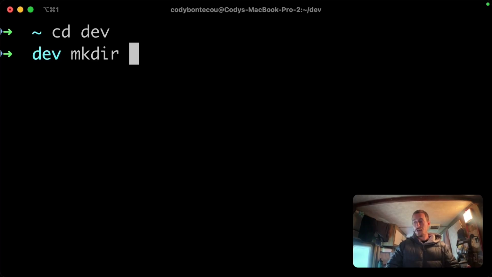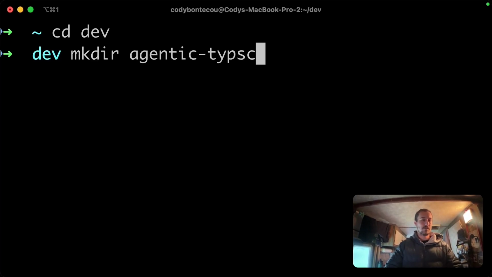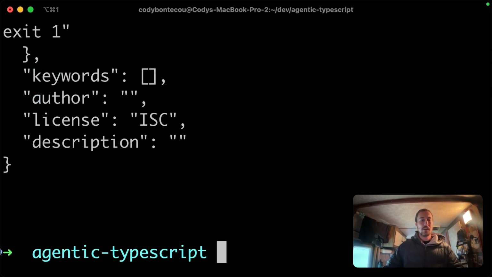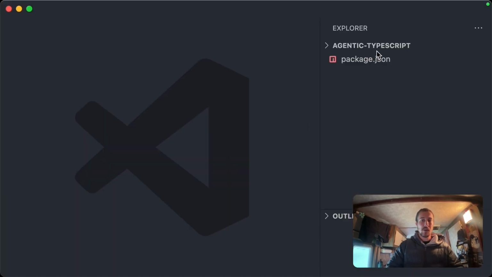Make our environment. We'll just call this agentic TypeScript. We're going to want to init. Then, I guess at this point, open it in your favorite IDE.